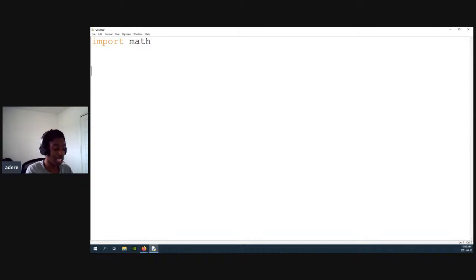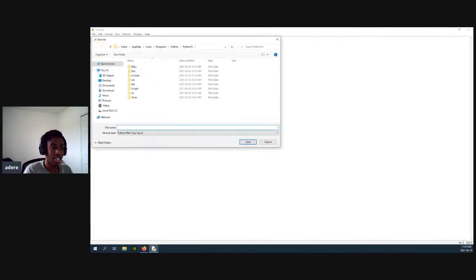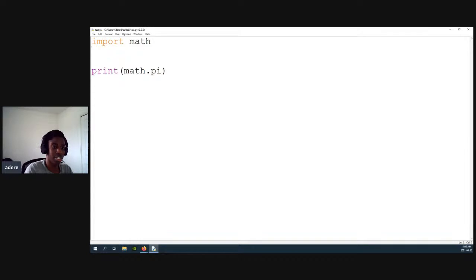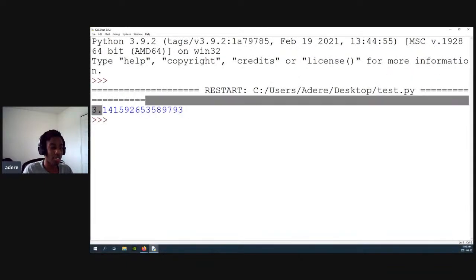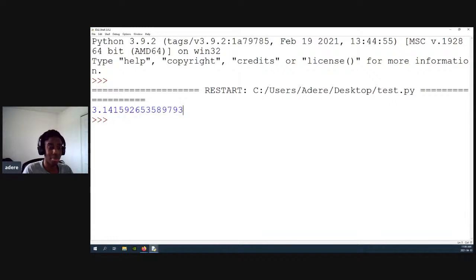But yeah, let's get pi to print on our screen. So I can say math.pi just like that. And let's save this. I can save to a location, say desktop, call it test, save, and then we can run this now. So I'm going to run this, and we see our output over here. It prints out the first couple of digits of pi. I wish you could get it to print out a lot more digits than this, but this prints out the first couple of digits of pi.